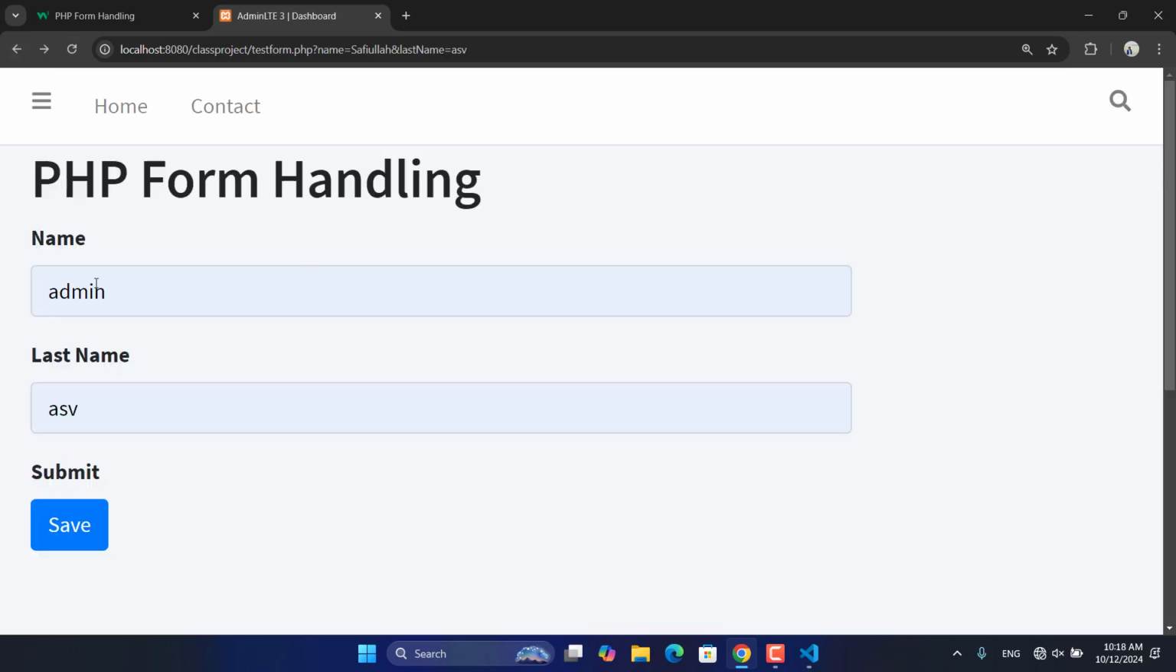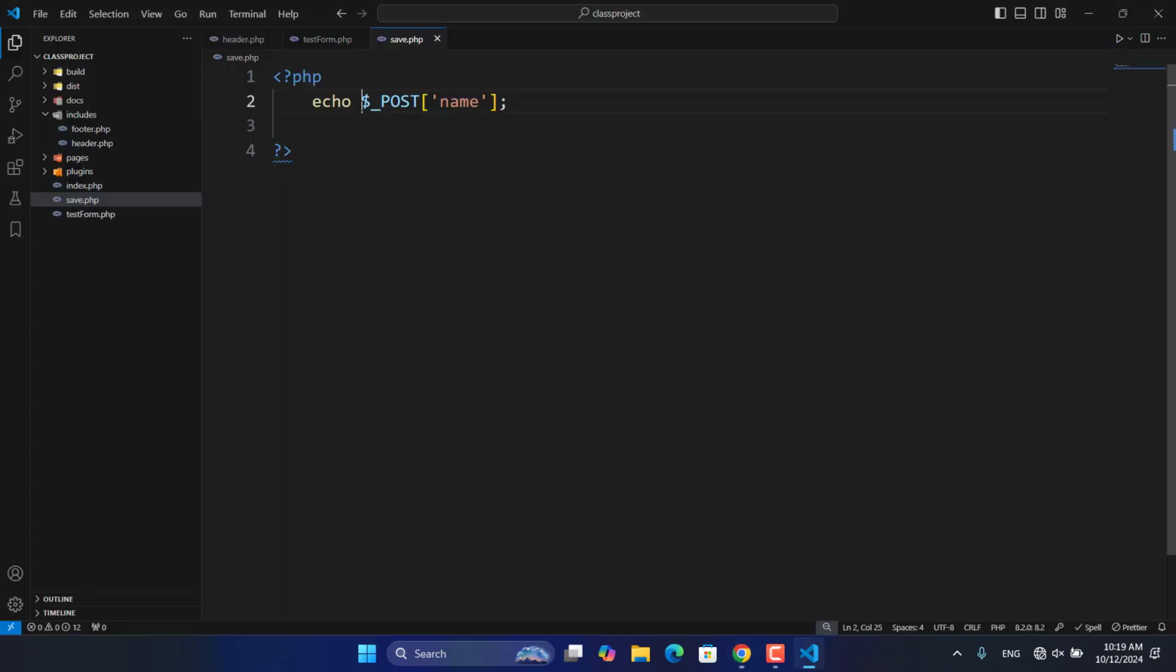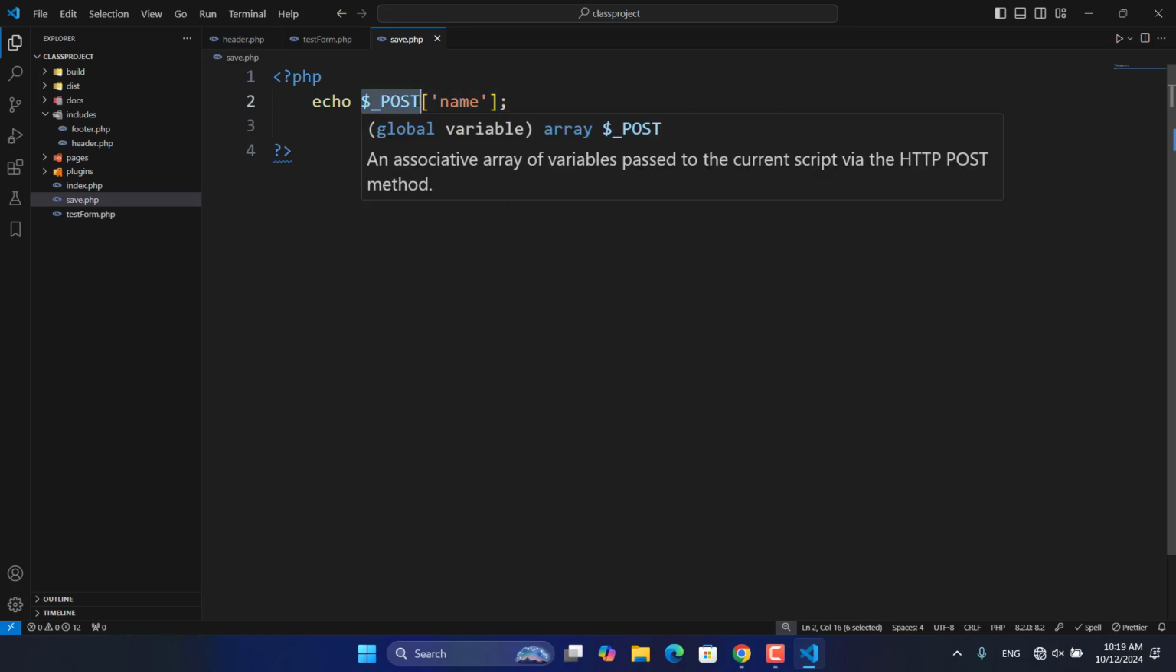Now it says the name is admin. We sent it from this form, and now you are receiving it from here. How? By using this post super global. This super global handles form data when you are sending some data to another page, or sending some data to our database or something.